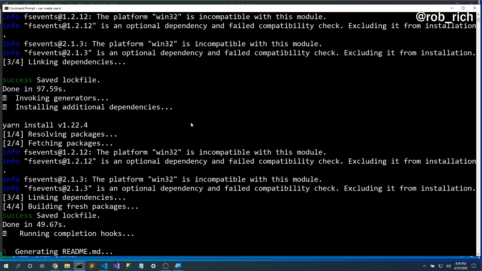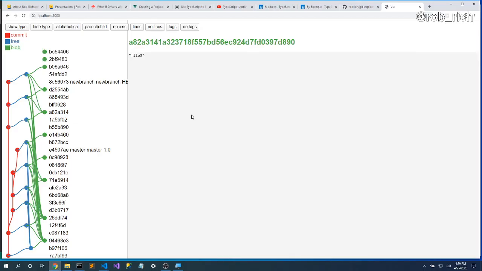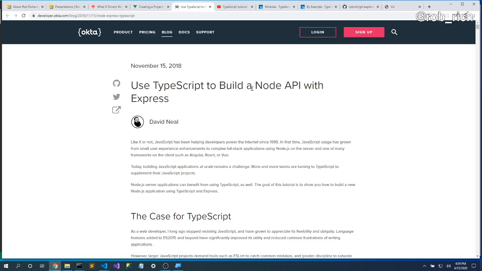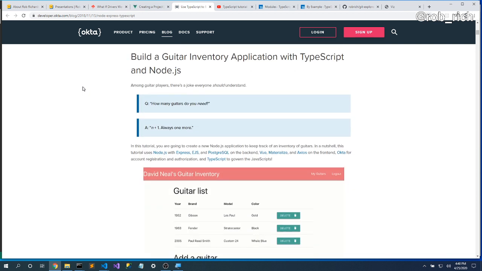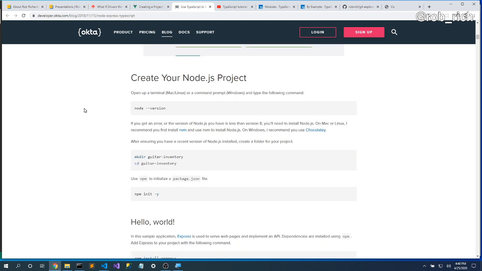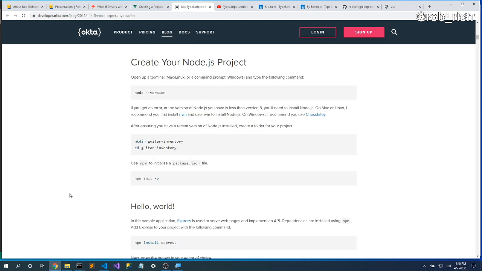Now I'm kind of curious how this setup differs from the setup that I built with Express. The setup I built with Express was actually really cool, and I'll put this in chat. Here is an article about using TypeScript to build a Node API with Express. David Neal, Reverend Geek, is amazing. So I'm going to set that in chat just in case. That's the tutorial that I used to build the Git Explorer server end, and getting that set up was really, really cool.